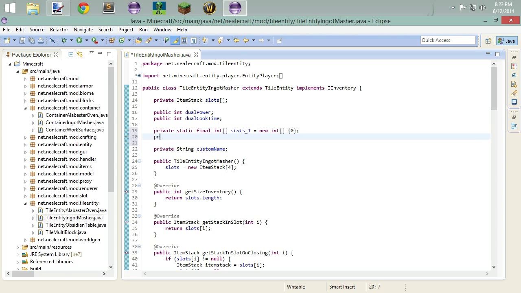We are going to do a private static final int array, and this is going to be, you know what? We don't want this to be slots1. We want this to be slotsTop. Slot 0 is going to be slots for the top. So top is like the hopper. If we put a hopper on top, these are the items that we want to go in there. So we actually also want to do 0 and then 1.